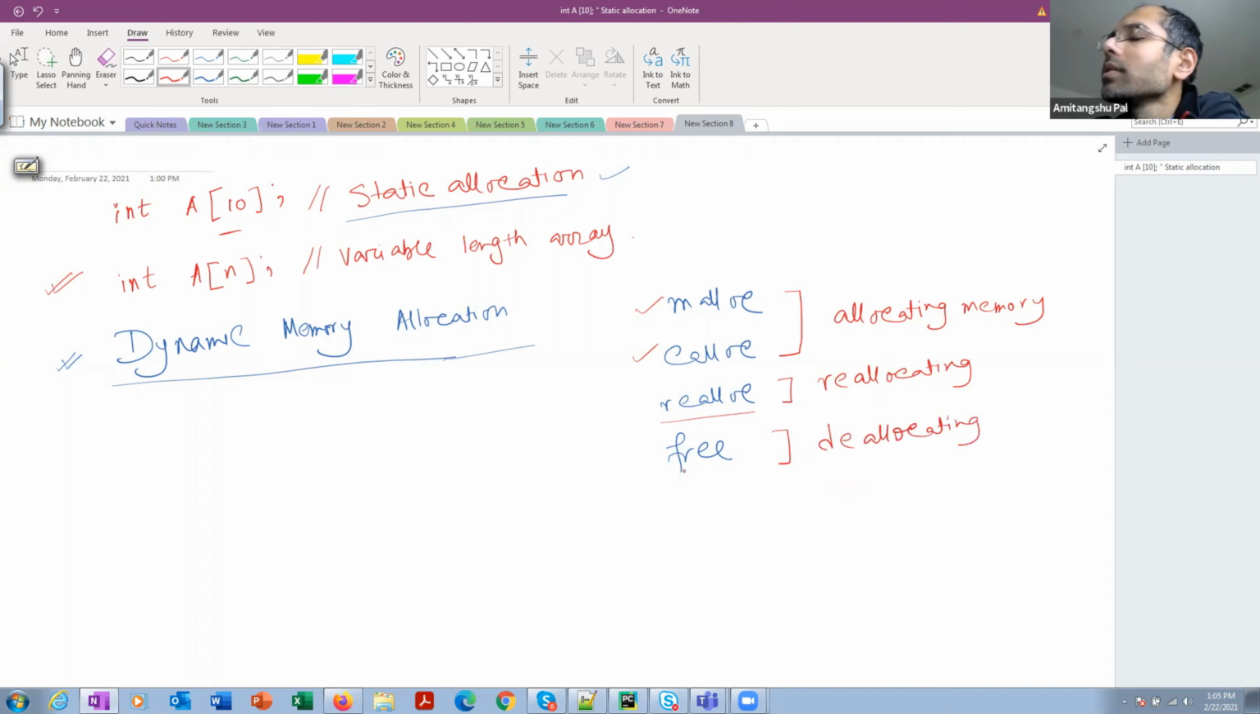Because suppose in the middle of the program you realize that you have allocated memory, you have done some job, and now you need to free the space. So there you need to use the free function. So you can allocate, reallocate, deallocate. All these features you will not be able to get in any of the array implementation.